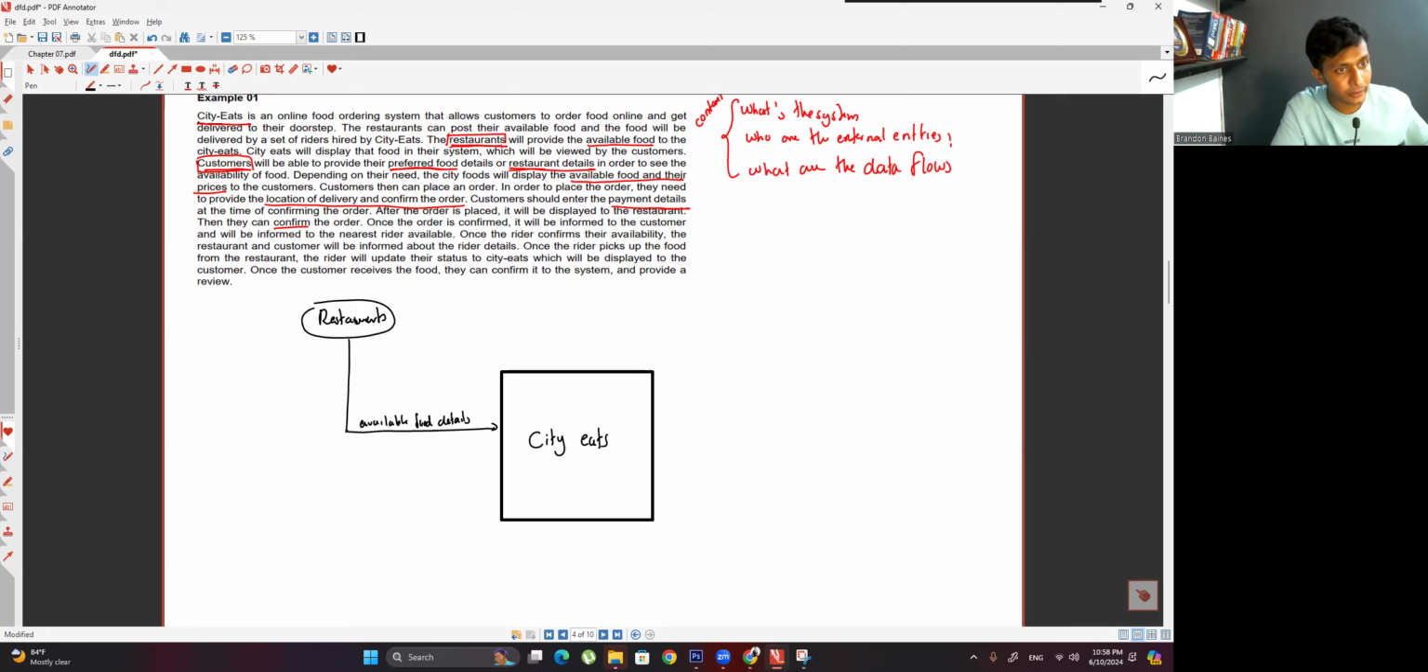City Eats will then display the food items in their system, which will then be viewed by the customers. Right. We'll talk about showing them to customers later. So then we have the customer. Customer will be able to provide their preferred food details or the restaurant details. Customer provides the preferred food / restaurant details.